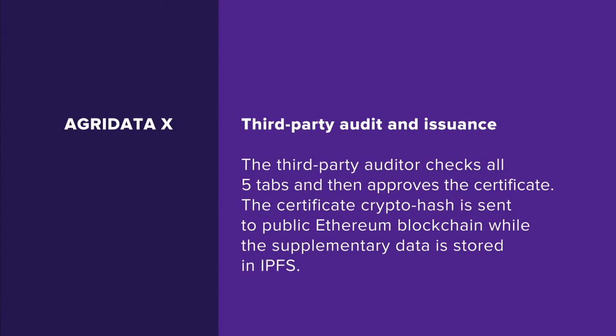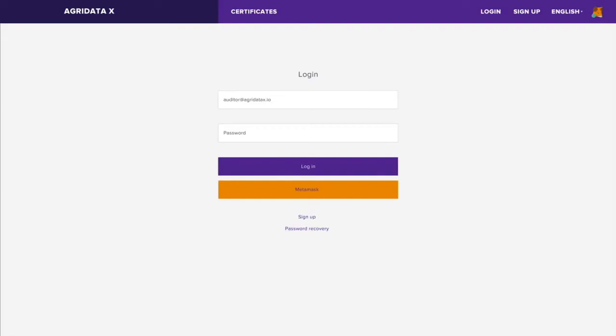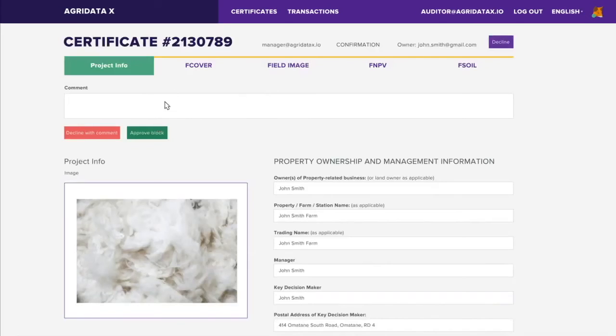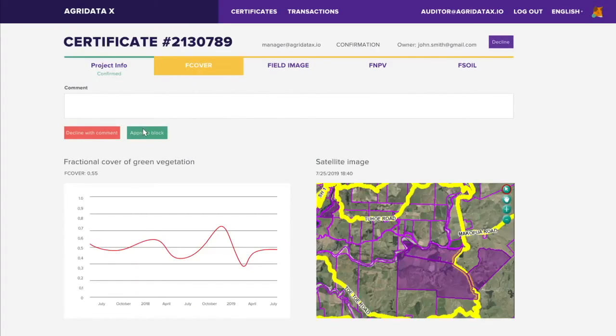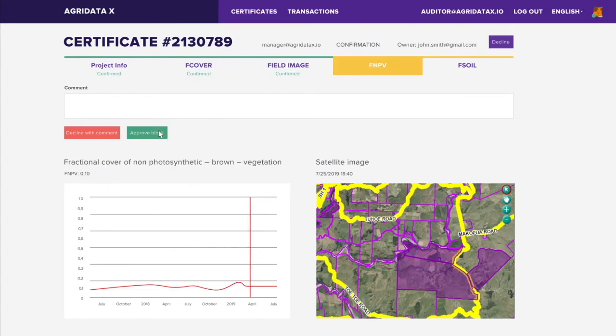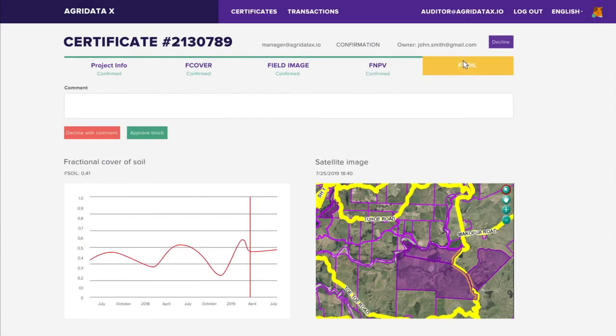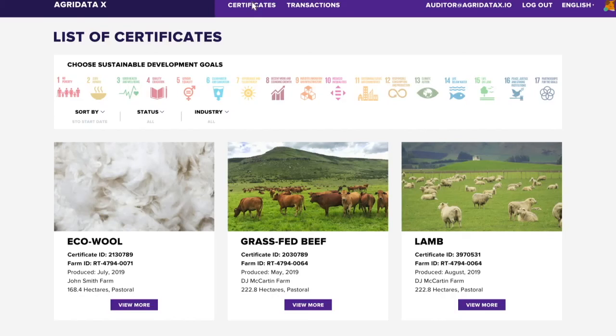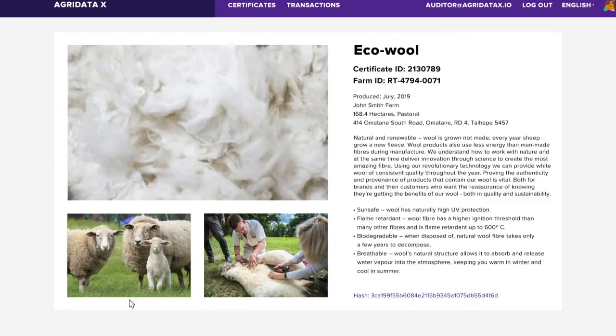After the certificate is issued, it is verified by a third-party auditor. This is required to ensure that there has been no fraud and no insider agreements between the farmer and the platform managers. But at the later stages, this step can also be automated and there will be no need for any third-party verification at all. After the approval by the auditor, the certificate is listed on the marketplace and can be viewed by any platform user.